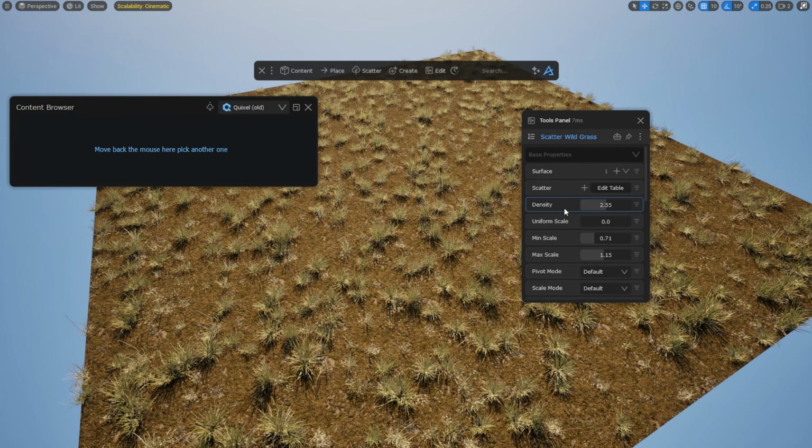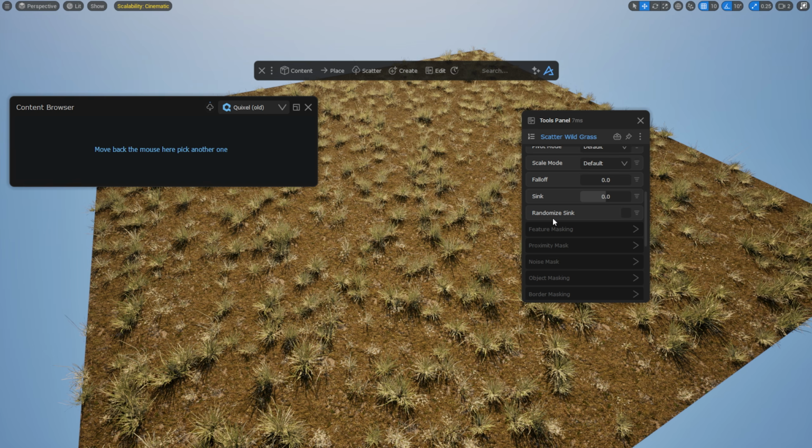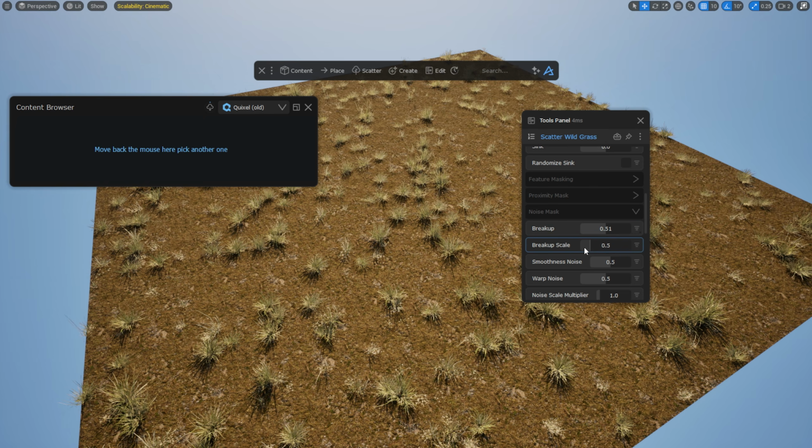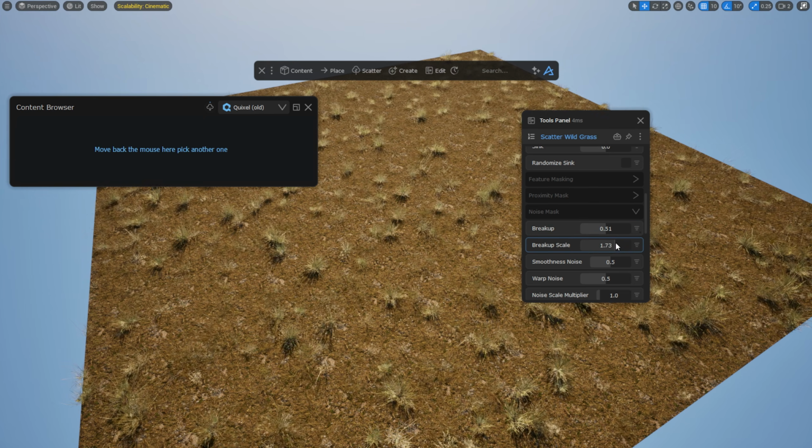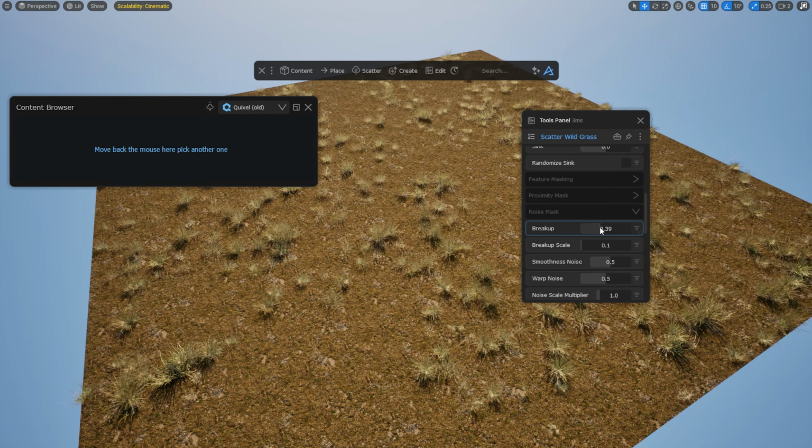Now let's take a quick look at basic masking, starting with the noise mask. I can control things like breakup and its scale, which adds a nice natural variation to the scatter. Super simple, but really effective.